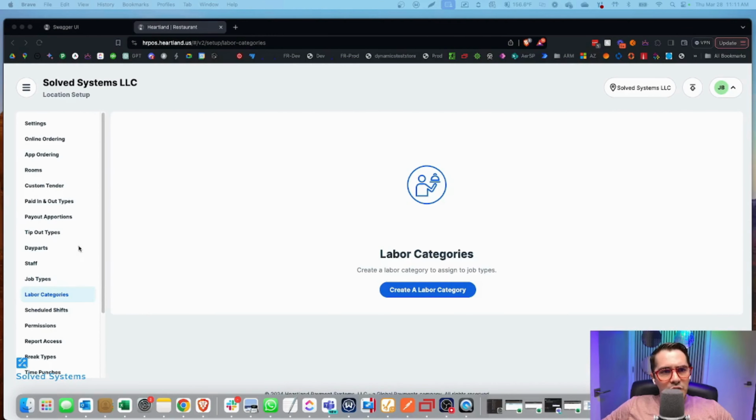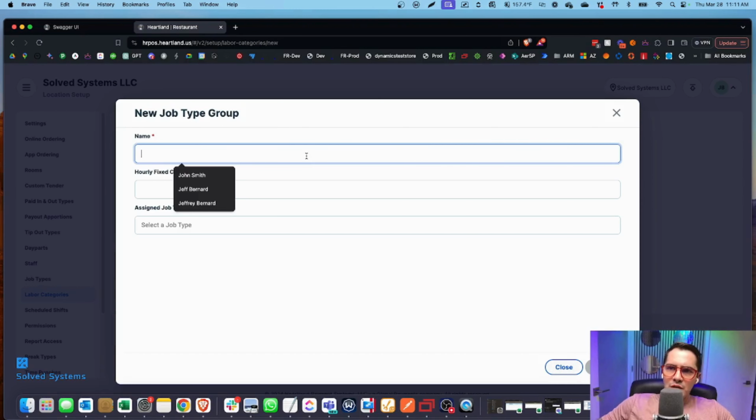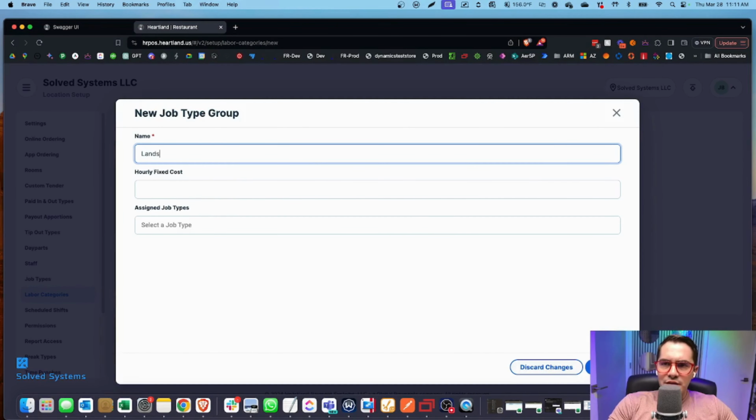They have a labor category part, and we see there's nothing here. Again, this is a sandboxed account, so we don't have certain things set up. So we can say new job type group. We'll say landscaping. I don't know why. It just would make sense.